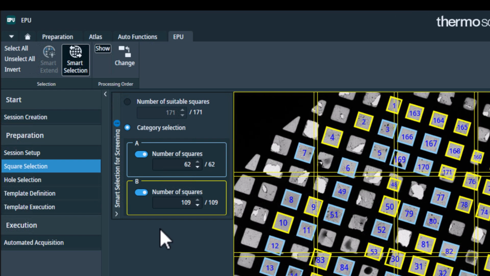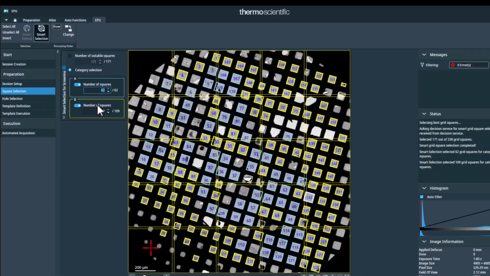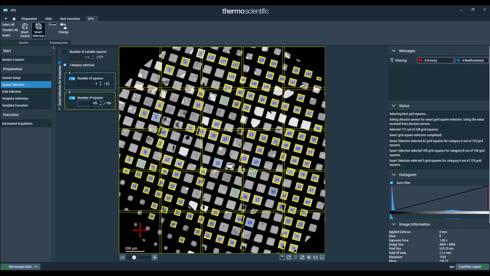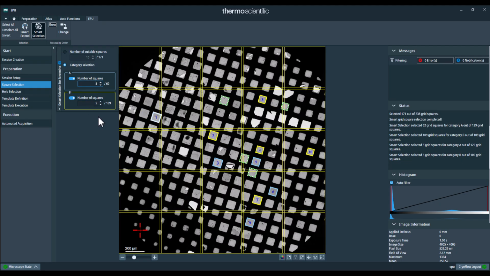Category A, shown in blue, contains the largest grid squares, which may indicate thinner ice. Category B, shown in yellow, contains smaller grid squares, which may indicate thicker ice compared to Category A. If we choose 5 squares from Category A and 5 from Category B, EPU automatically selects the highest ranked squares within each category. This gives us a total of 10 grid squares spanning two different ice thickness populations.